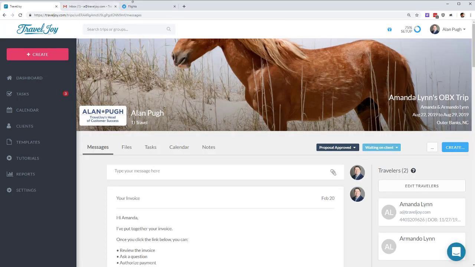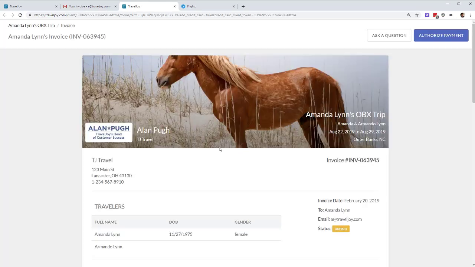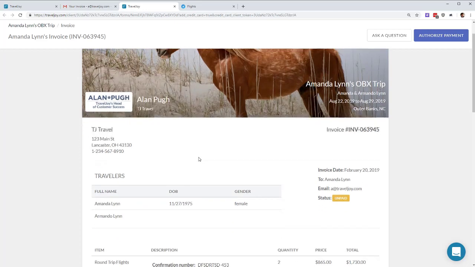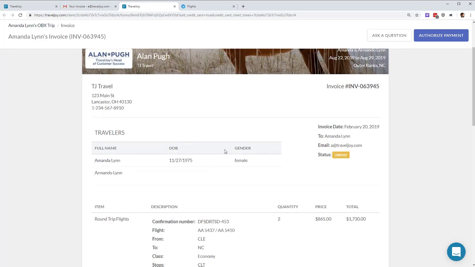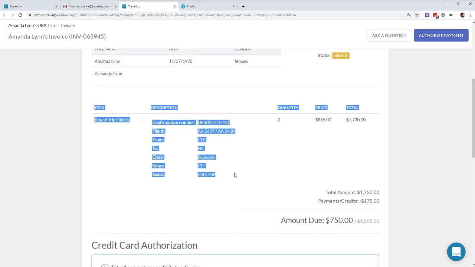So now that we've got the difference between direct and supplier invoices all figured out, I'm going to come over to Amanda Lynn's inbox and open this invoice that we've sent her so you can see what payment looks like on the client's end. She's going to see traveler info at the top, and she's going to see information on the flight. Remember, we put all this information in earlier, and this is why it's helpful.